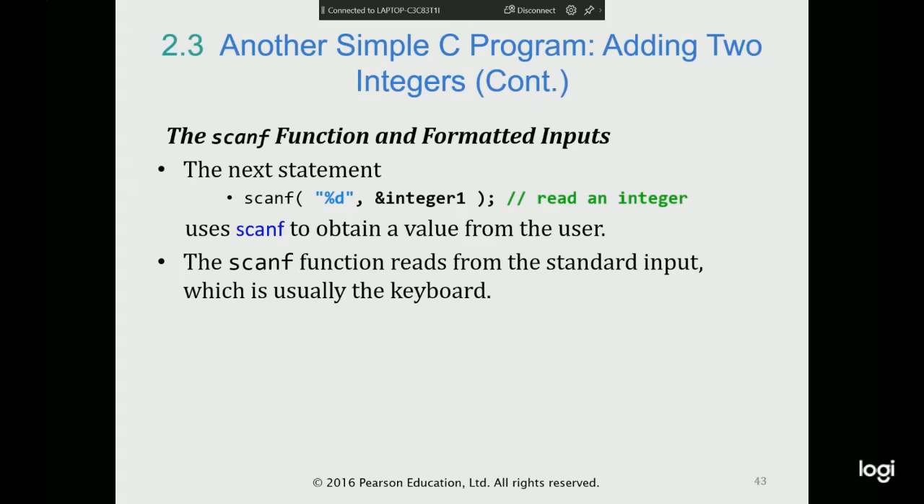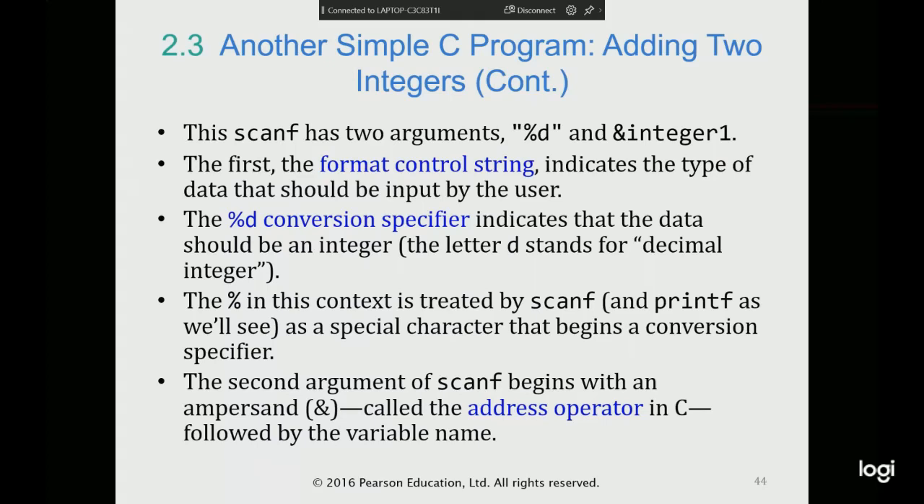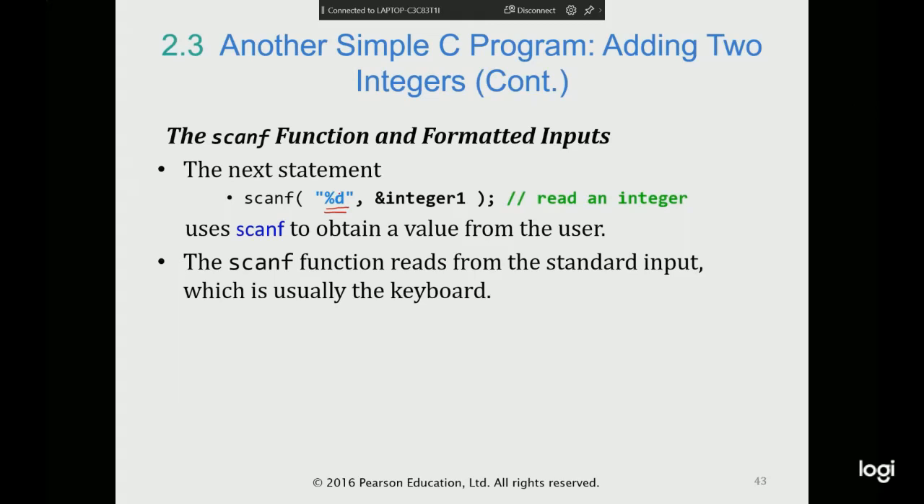And what does the scanf function look like? What is its format? It has two components. First, it has this %d included inside double quotes, and this is what is called the format control string. %d basically tells the program that it should expect decimal integers in here. So it should expect whole numbers to be input by the user.